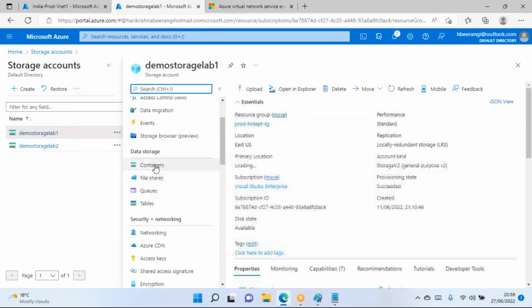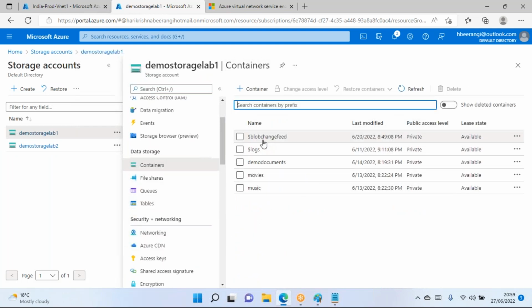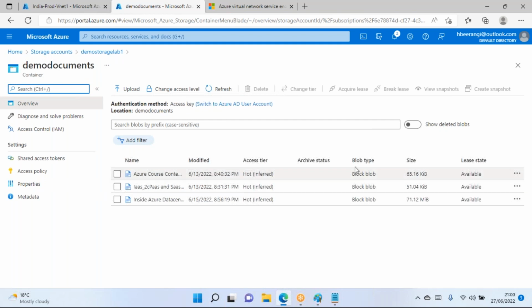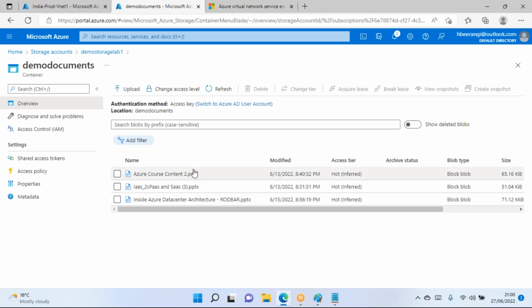Let me show where it appears. In containers, let's say demo documents, and you can see here blob type is blob. So each and every file that I have here is a document, whether it is a PDF or PPT.